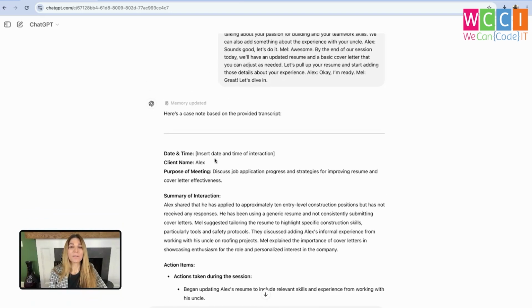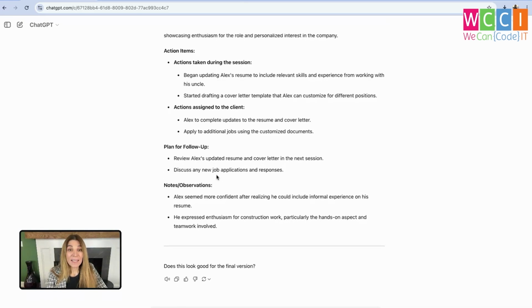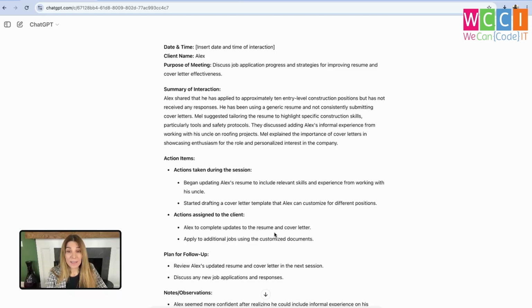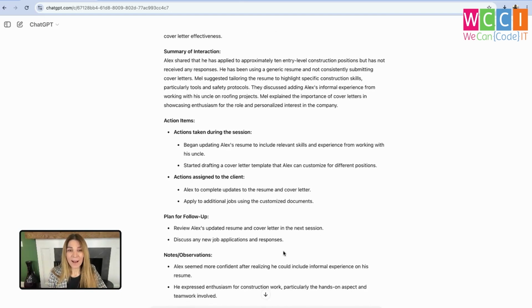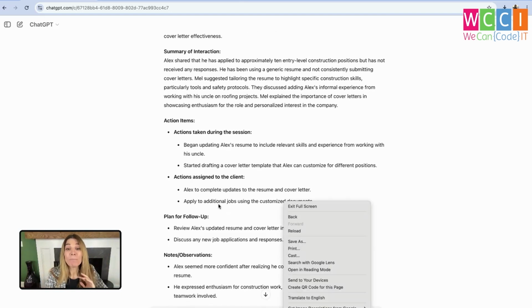This is fantastic. Note that it's still asking me to insert the date and the time of the interaction. And why? Well, it's because I didn't have a date or a time in the transcript itself. A lot of times you will, like with Zoom and the like, and it's okay. You can go and type that there. But this is fantastic. It tells us actions, pulls it out from the meeting, plan for follow-up. It pulled it all out of the meeting for us.